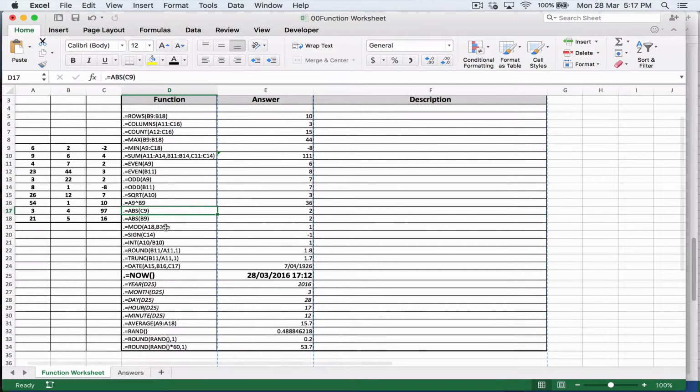ABS means absolute number, right? So here we've got absolute of C9, so it basically means get rid of the positive and negative. What is the value, what's it worth, not what's the direction. Here it's 2 and B9, so both of these, their absolute number is 2. That's how big the number is. It doesn't tell you what direction it goes.